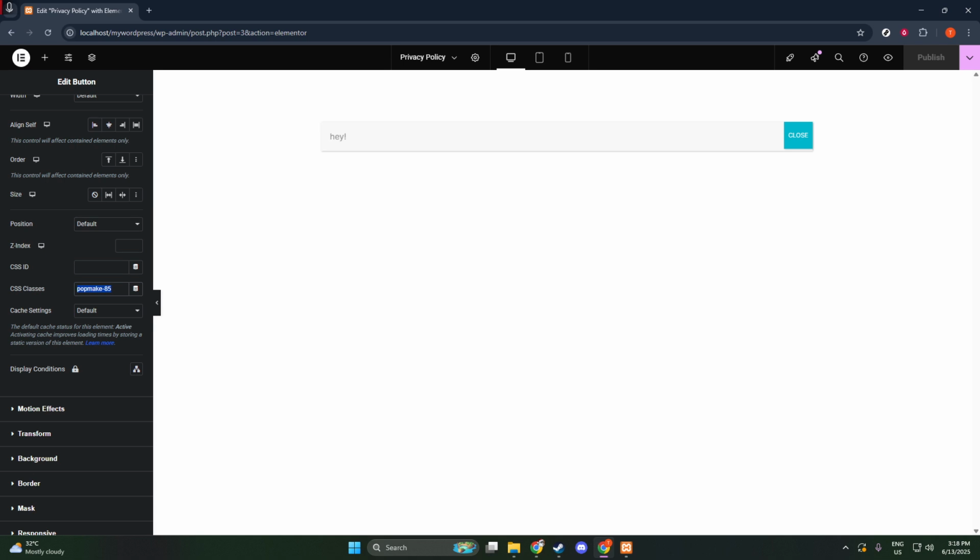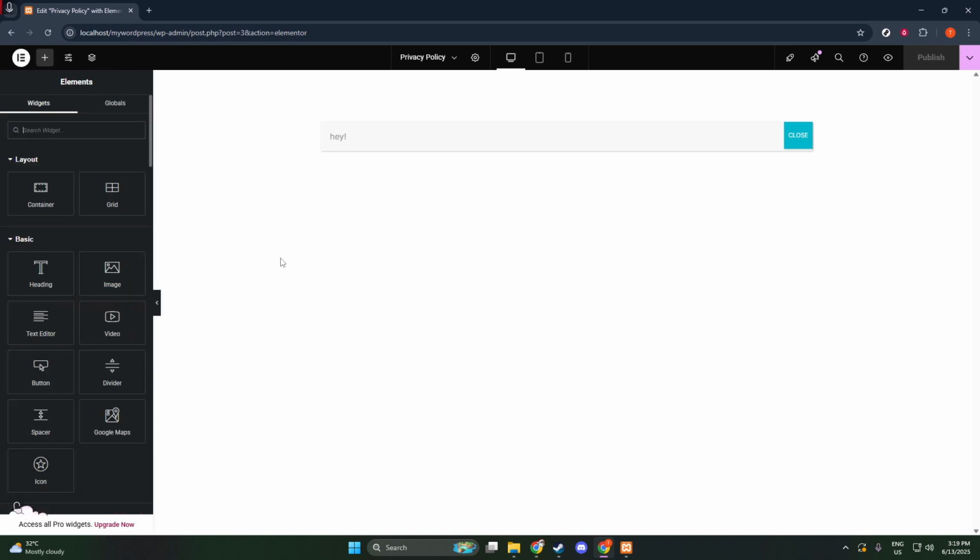You can now test the button to see the pop-up in action. Remember, effective use of pop-ups can significantly enhance user engagement, so explore different designs and configurations to find what best serves your audience and objectives.